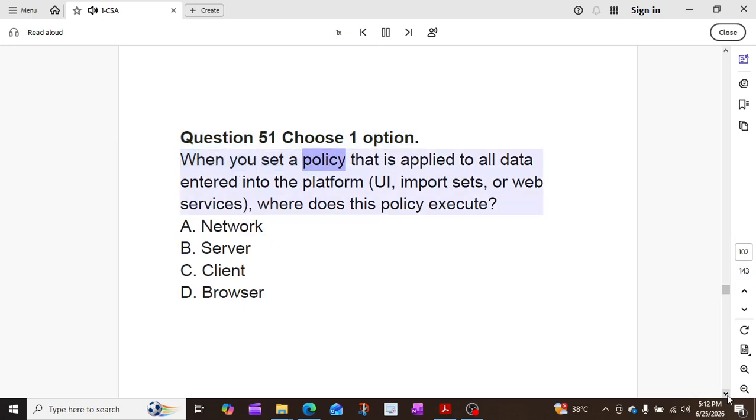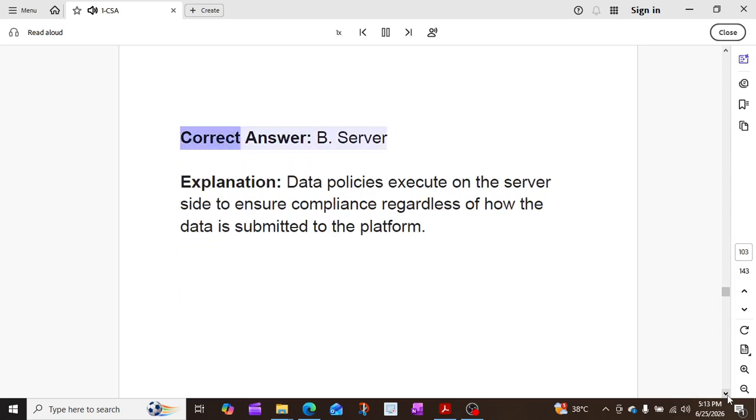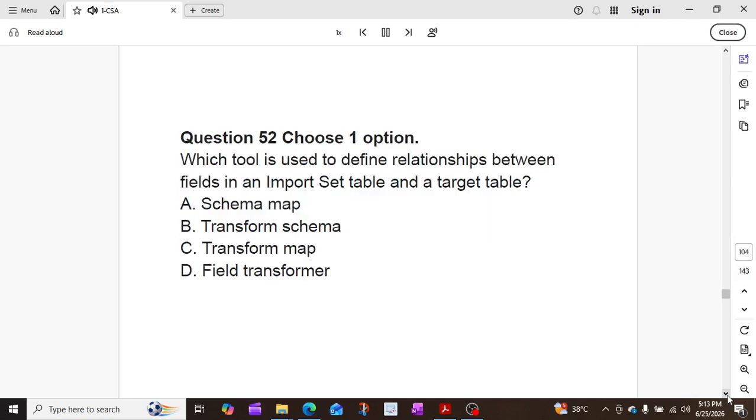Question 51. Choose one option. When you set a policy that is applied to all data entered into the platform, UI, import sets, or web services, where does this policy execute? A. Network. B. Server. C. Client. D. Browser. Correct answer, B. Server. Explanation. Data policies execute on the server side to ensure compliance regardless of how the data is submitted to the platform.